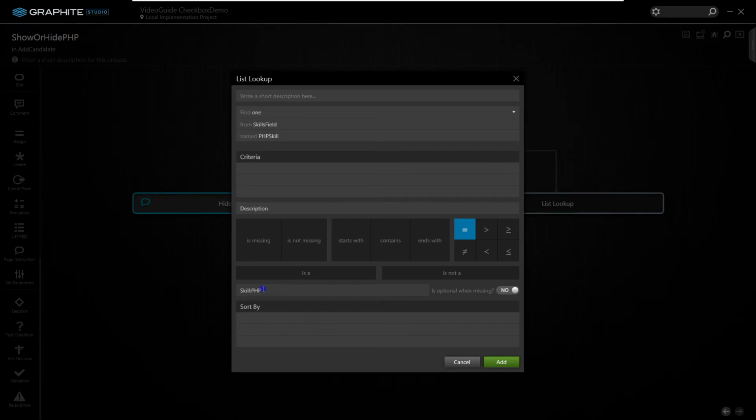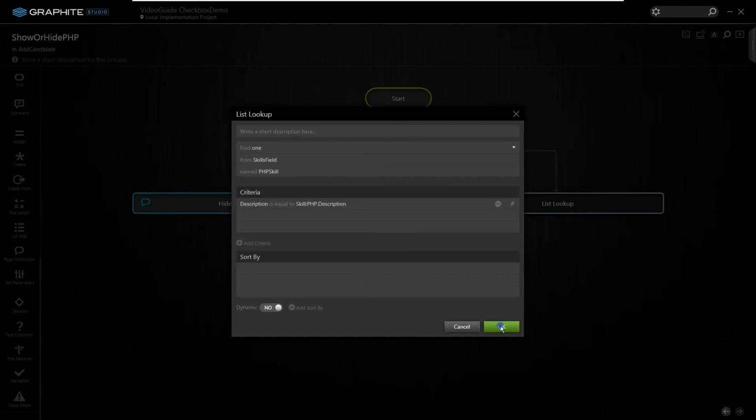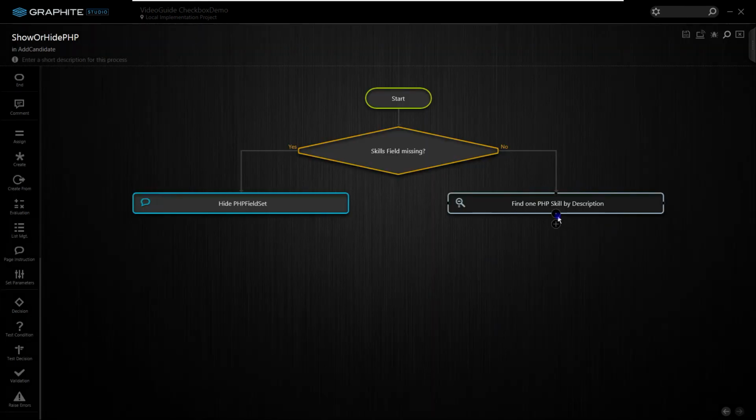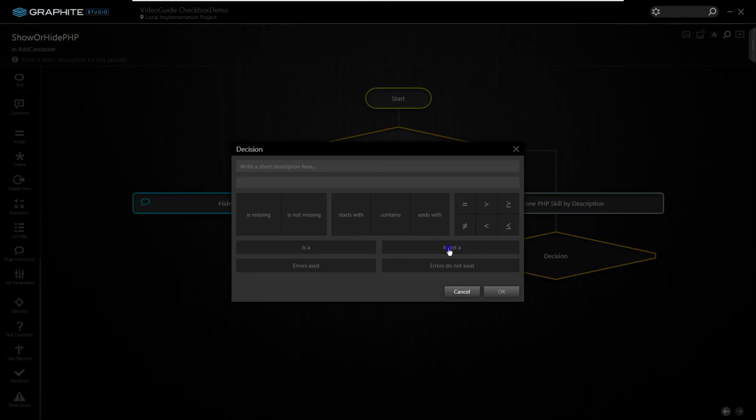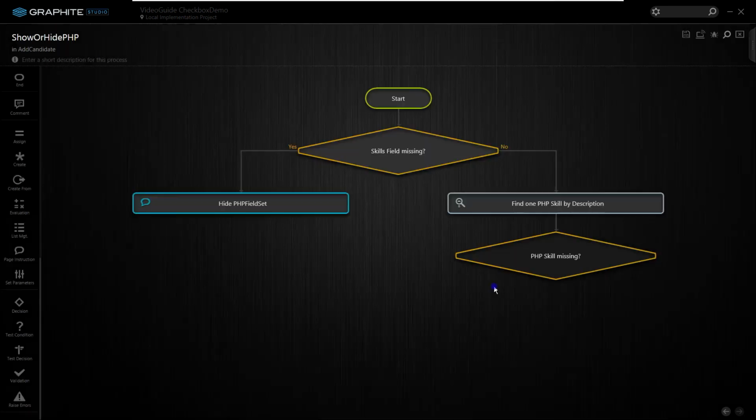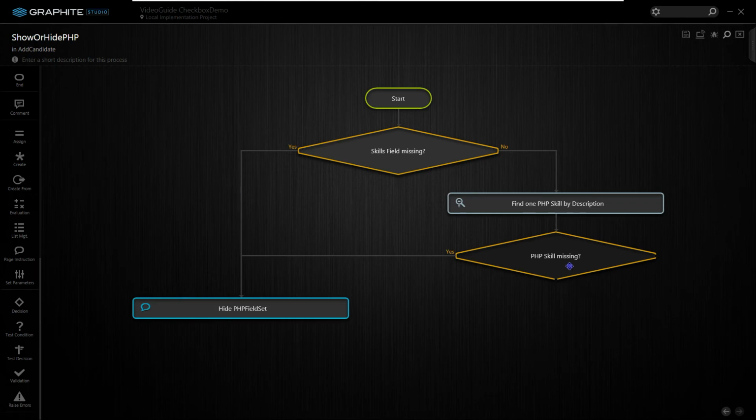That will give me the whole instance of that enumeration, and if I add dot, I'll get the properties of that enumeration. I can choose description. I'm going to add that. Click OK. That's going to look up the PHP skill, and if that variable is not missing, then we're going to show the PHP field set. So if it is missing, then we're going to hide the PHP field set. And if it's not missing, we're going to add another page instruction.